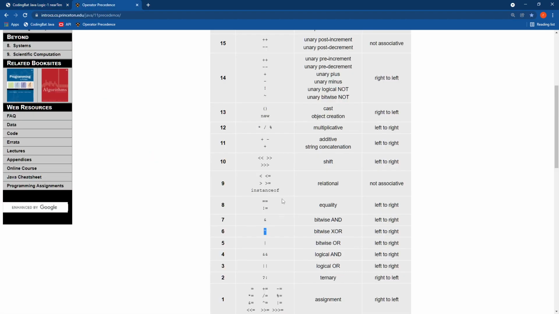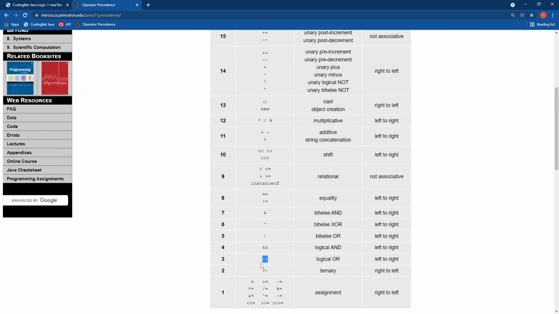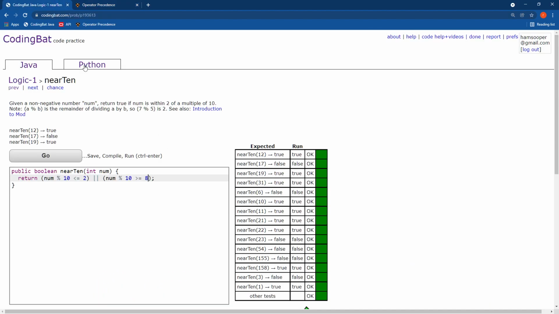I believe the Boolean, let's see, does the Boolean stuff come first? No, it doesn't. So it looks like I don't need these parentheses. The operator precedence is how we would like it here. So very nice.